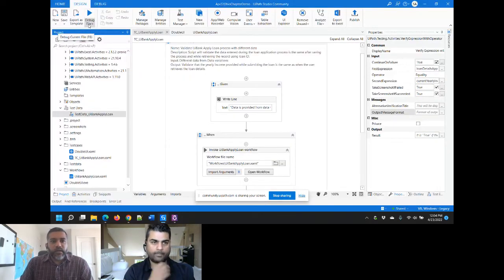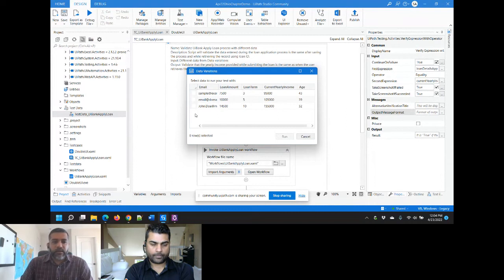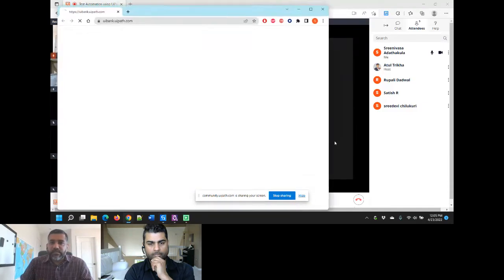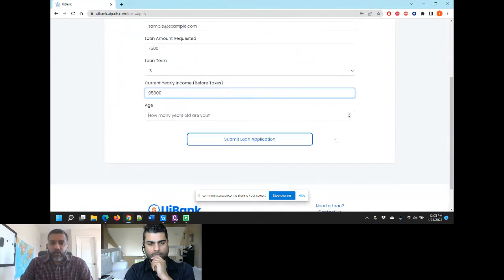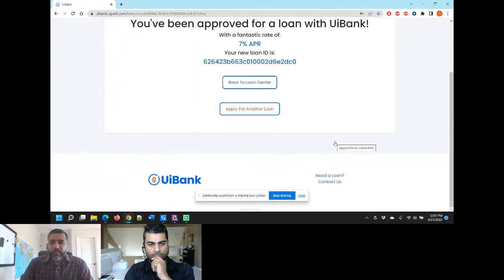So here I'm going to click run file with data validations, and whatever data we saw in the test data, we can select all, or we can select some. For this testing purpose, I'm going to select all, and click on run. As we have three test data, it's going to execute three times, getting all the information from the test data.